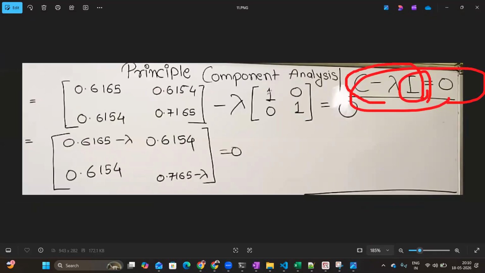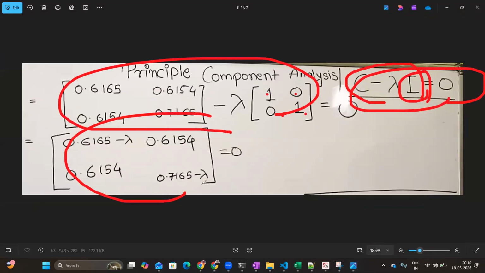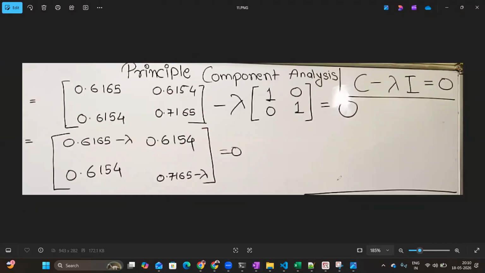What is an identity matrix? 1001. So when I solve it, can I get this equation or not? If I solve this quadratic equation, have you solved quadratic equations in 10th class?